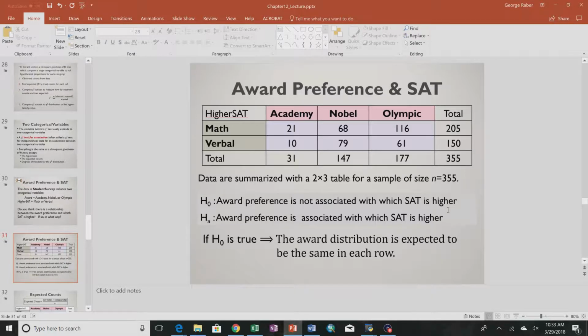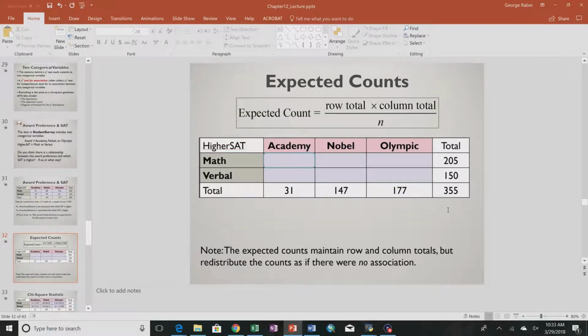So the expected counts can be calculated as the row total times the column total, divided by n, which is the overall total. Okay? And so the null hypothesis always is that there's no relationship between these two variables. The alternative hypothesis is that there is a relationship between those two variables.